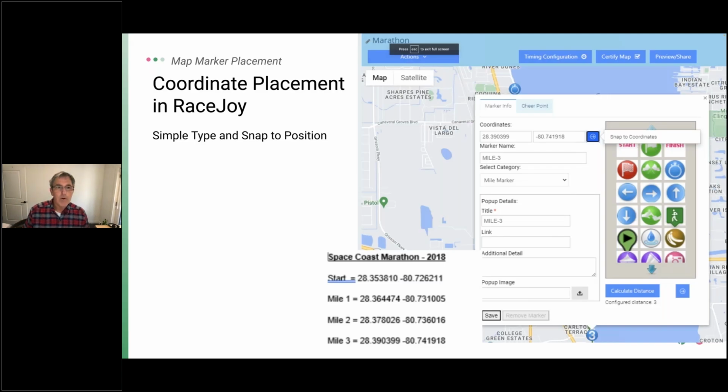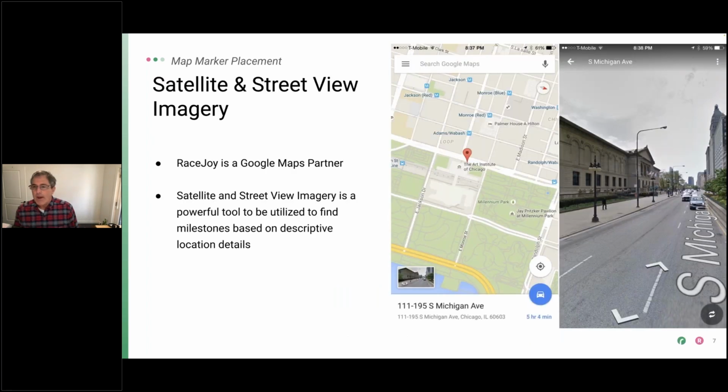So that's what we call coordinate placement in RaceJoy, using that Snap the Coordinates tool that we provide on all the markers, and it lets you easily move your milestones to actual lat long coordinates. Now, if you don't have that type of information, like we had with the Donna Marathon today, we'll be looking at an example. You have a very powerful tool with RaceJoy, and we're a Google Maps partner.